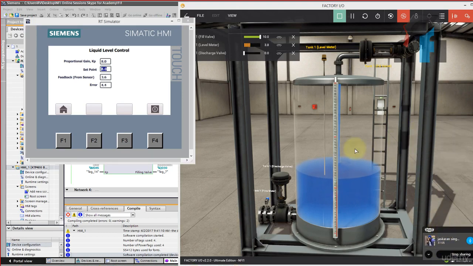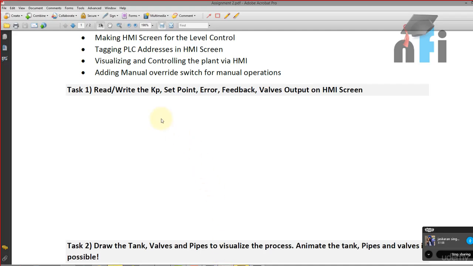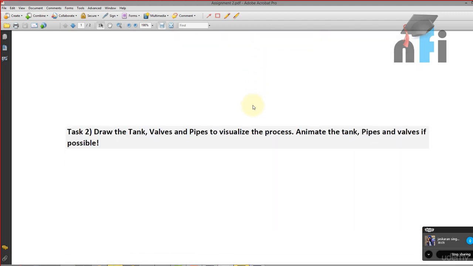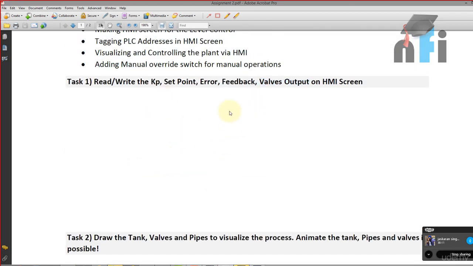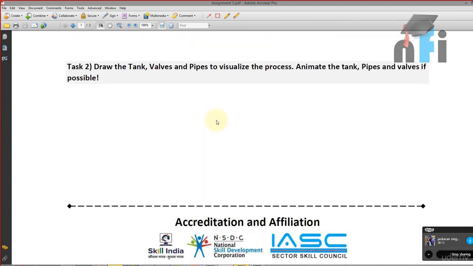Okay, this was the task 1. We have to just rewrite the KP, set point, error, feedback, valve output. I will do it later because this is linked to our second task. So this will be better if I do it in the second task. So if you want, if you have this page, you can write the code which I have entered in the PLC just for your reference.